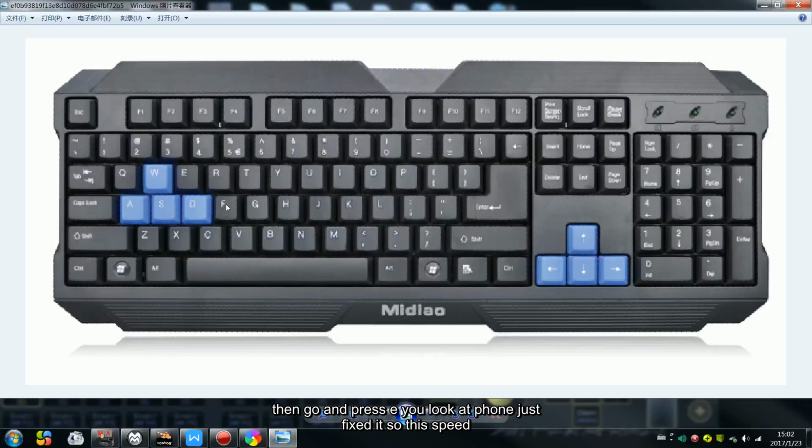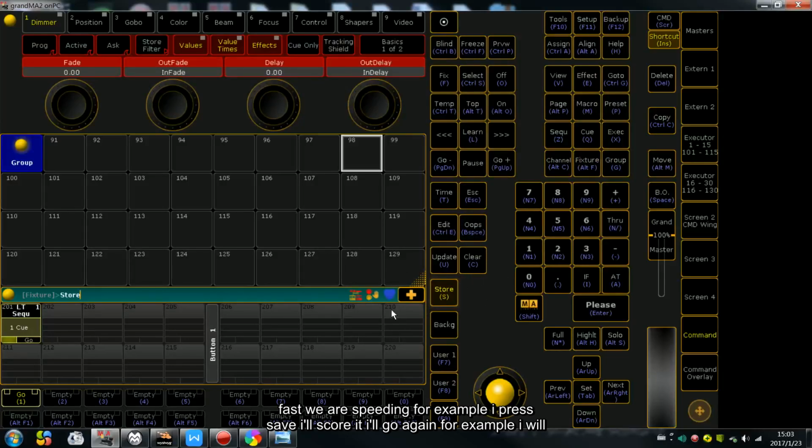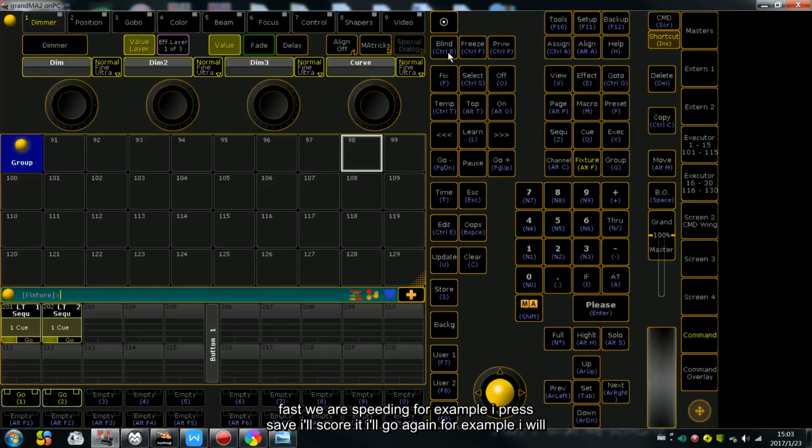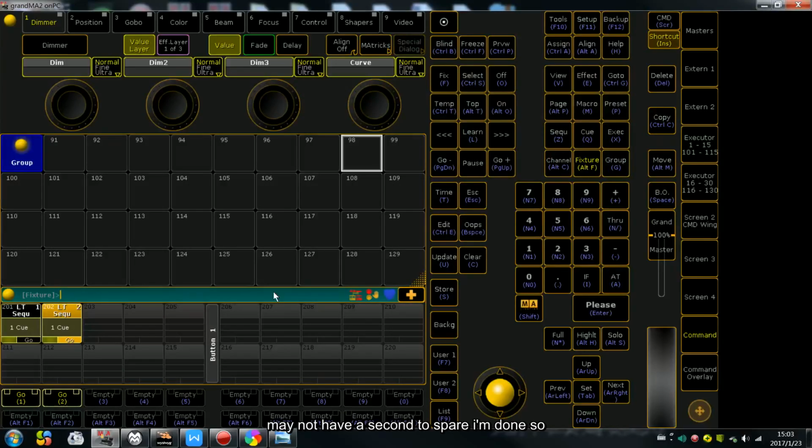Then go and press E. You look at phone. Just fixed it. So this speed is just how fast we are going. For example, I press save. I'll score it. I'll go again. For example, I will order this fixation again. I'll go order it again. If I use a keyboard, I may not have a second to spare. I'm done.